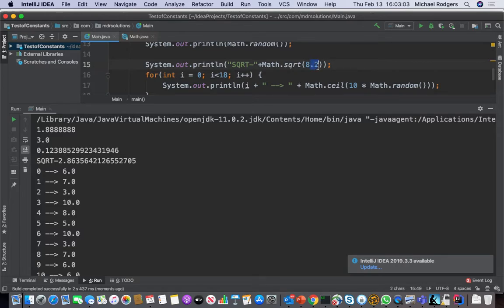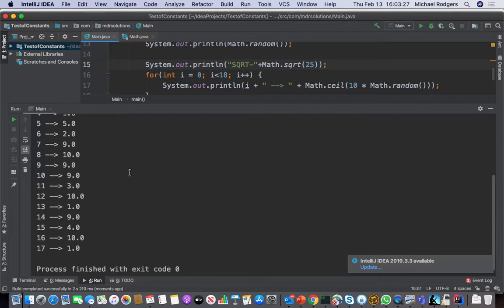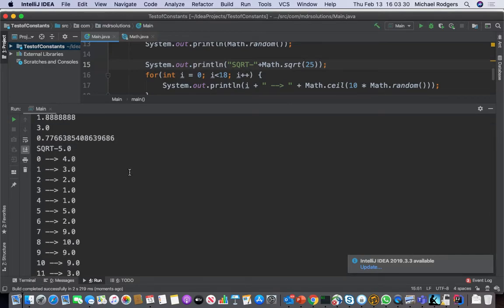But if I do something like, what, 16? No, let's do a better one. Let's do 25, right? What do you think? Is that a good one to use? Yeah. There you go. All right, so these are the math classes. There's a bunch of them.